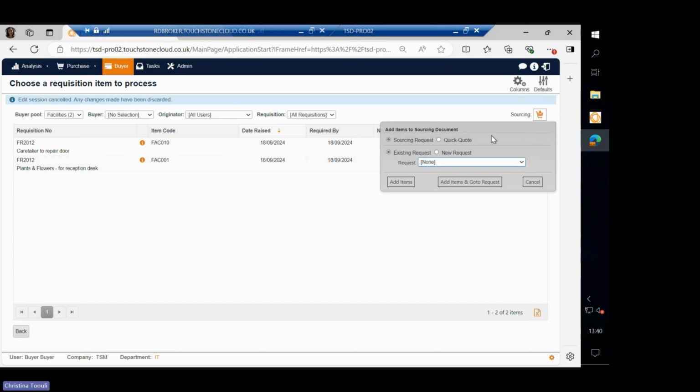And at this point, you can decide whether you want to add items. You can either use quick quotes or sourcing a request. You can add items to an existing request, I should say. So you may already have requested prices from a particular supplier within your sourcing module. Okay, you may already have an existing request with them. Now you may want to add additional items to that request or the quick quote.